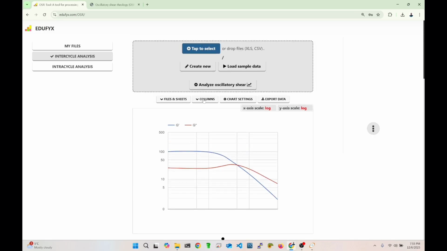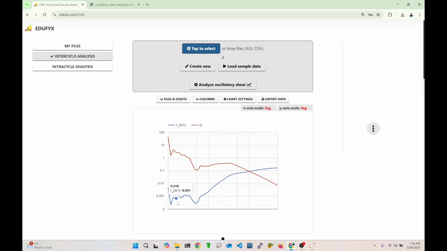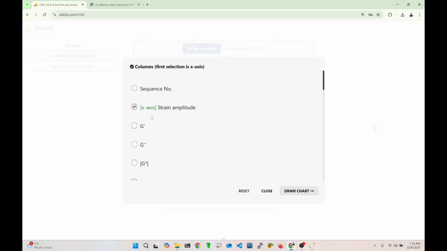Let's plot a few more things. Instead of plotting against this, I can plot I3/I1 together with Q, for example. The blue curve is I3/I1, and this is the Q value. Of course, you can also make other plots. Anything here can be plotted, such as the stiffening and thickening ratio.